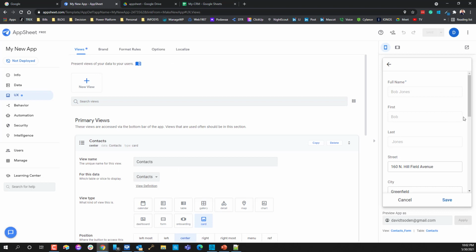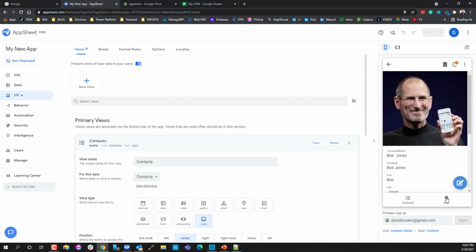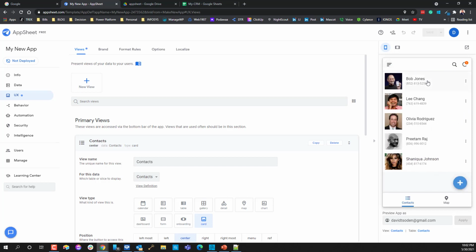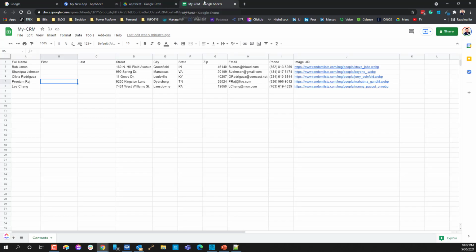And the reason that it's going in and now backfilling is as soon as I go in and edit the app, it's going to go ahead and update that data behind the scenes, which is really cool. And so that's pretty awesome. So now that information's there, it's done. And if I come back over here to the spreadsheet, boom, Bob Jones is there.